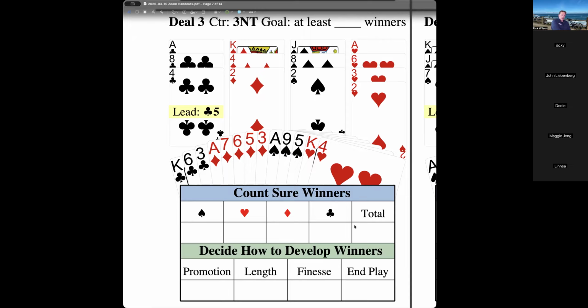with these no trump things, if you know you need to give up the lead to develop tricks, whether it's length or promotion, it's best to do it right away while you have stoppers in the other suits. So attack those suits where you need to give up the lead first.